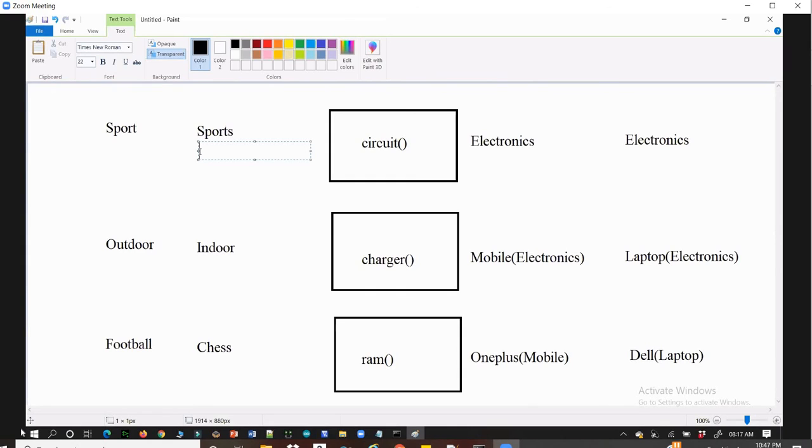What are the methods you can write? Referee, referee score. A referee will be there, or you can say umpire. Without an umpire, isn't any sport played at the international level? No, right? No.